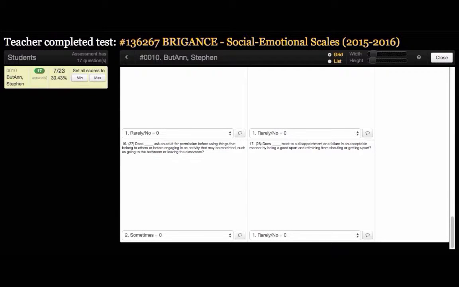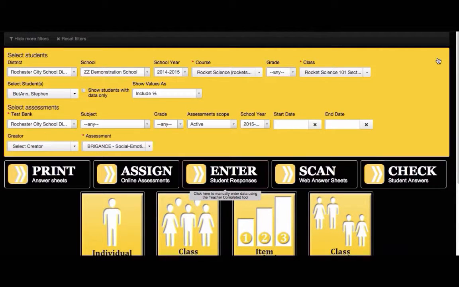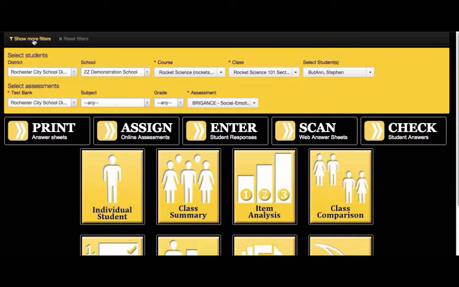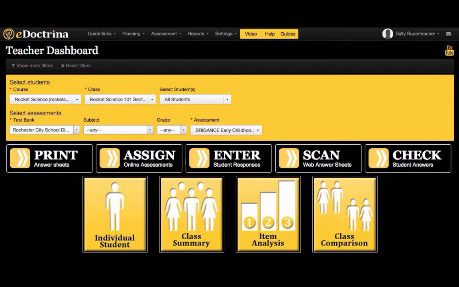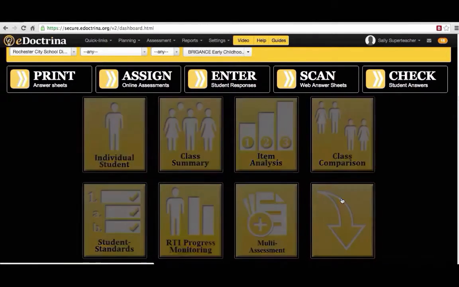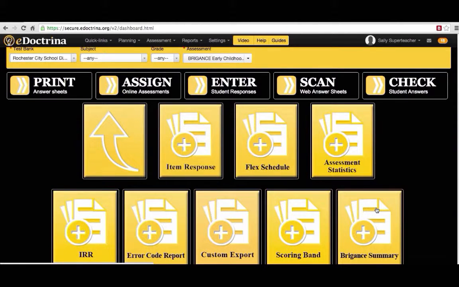When you have completed the assessment, you can close out of this screen, which will bring you back to the teacher dashboard, and simply pull reports for this social-emotional screening. Once you are back on the teacher dashboard, I will continue with my reporting options. Moving on to the second page of reports by clicking on this down arrow. Next, I'll select the Brigance summary.